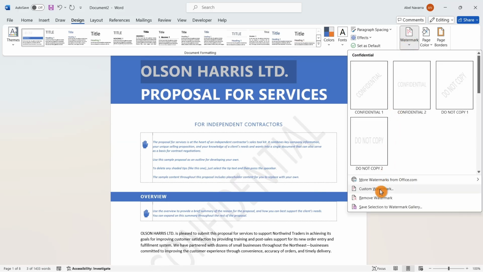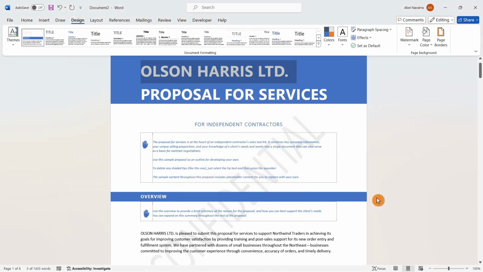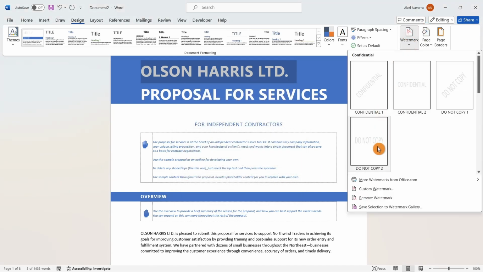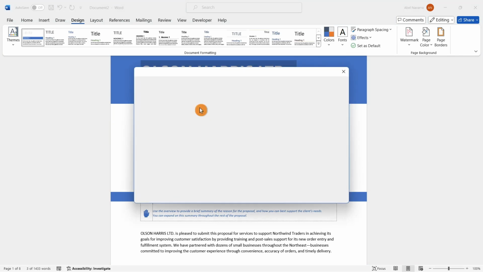So for example, here, I just have to remove the watermark first. So click on this one, and then again, click on Custom Watermark. And then you can go to Picture Watermark. You can select a picture that you want to set up as your watermark, or you can basically customize the text right here.